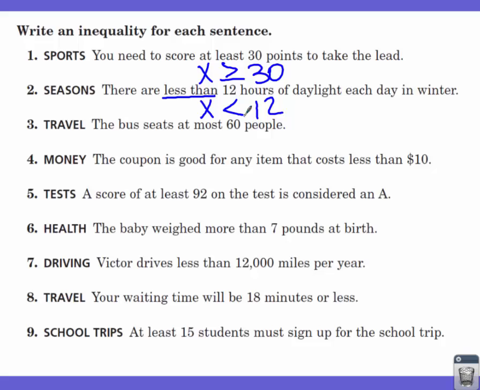Number three, the bus seats at most 60 people. So X, 60, and you can choose any letter that you want to. I'm just using X in all of them. So it seats at most 60 people. So at most is going to be our key word. At most means we can't have more than that. We can have 60, but we can't have any more than that. So that means less than or equal to.